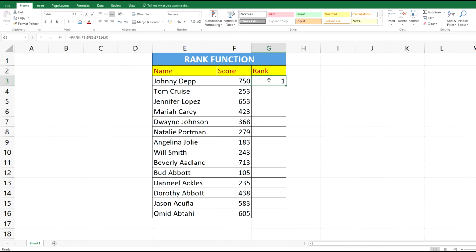So now it has given rank 1 to 750 because we have selected descending order. Now we will go to the bottom right and drag this cell till 605. So it has given ranks to these scores in descending order. But now you can see all these ranks are jumbled now.